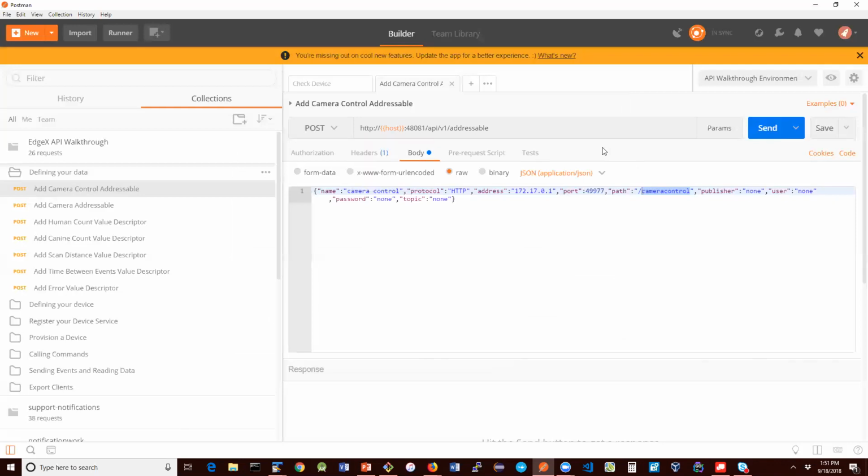Great, so let's make that very first call in our API walkthrough to get the device service for the camera set up as an addressable. So I'll make that post, and what we see come back from almost all of these APIs as an indication of success is a status code 200, as well as the actual identifier of this new addressable. In this case, a big long GUID, 5BA, et cetera, is an indication that that addressable was set up.